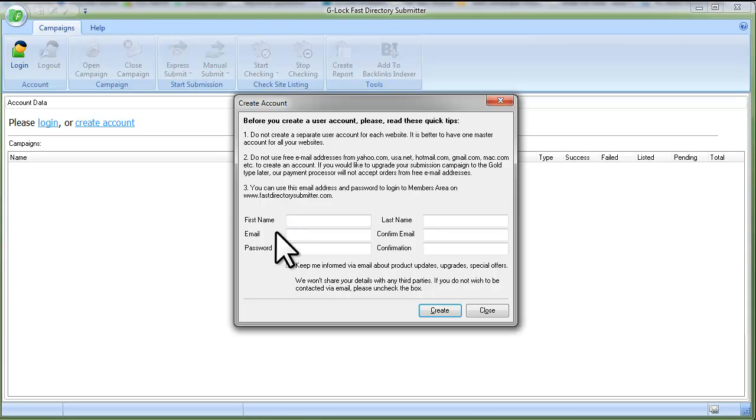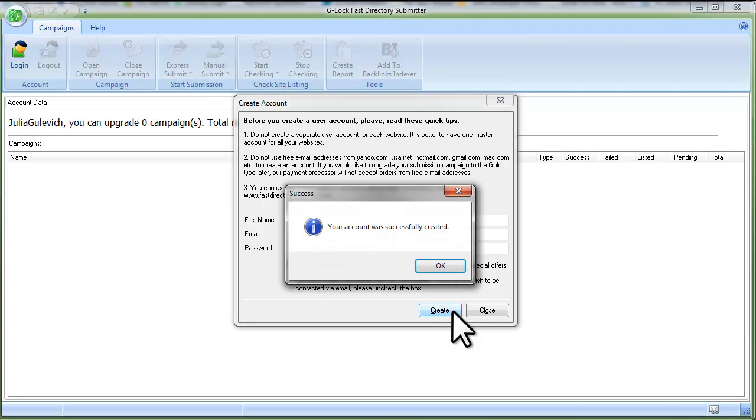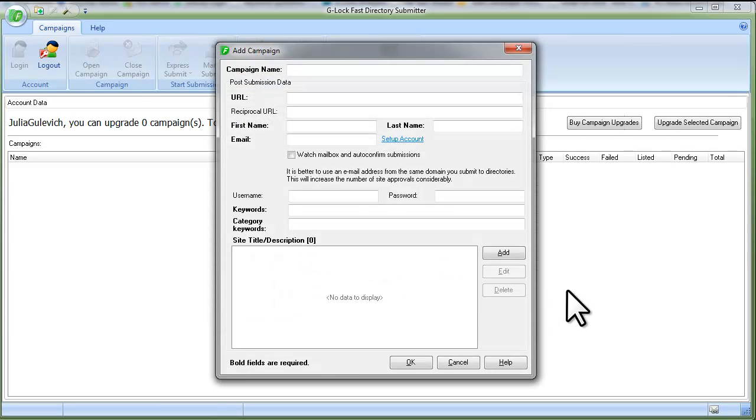Type your first name, type your last name, type your email address, type your password, repeat your email address, repeat your password, and click Create. If the account is successfully created, click OK, and immediately you will see a form to add a campaign.